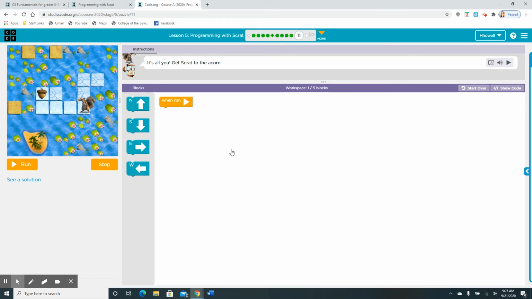Pause this video and I want you to practice using your blocks to try to get Scrat to that acorn. And remember, it's hoping you can use 5 blocks or less. So pause this video and I'll see you in a few minutes.